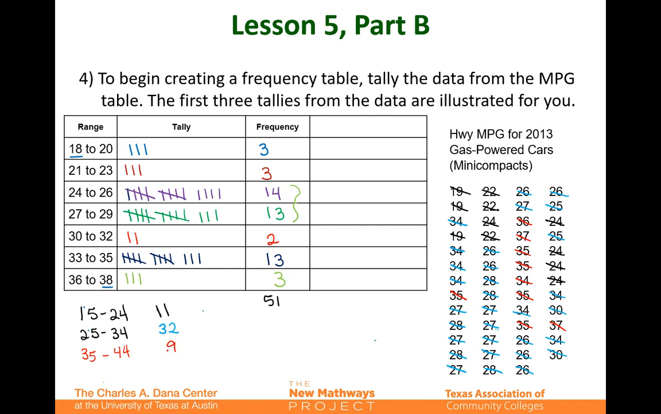Let's make sure that adds up right, because I don't think it does. That adds up to 52. We counted something wrong. So we'll go back and count the reds again. 1, 2, 3, 4, 5, 6, 7, 8, 9. I think red is right. Let's go count the blacks. 1, 2, 3, 4, 5, 6, 7, 8, 9, 10, 11. I think it's right. So I think the error is the blue.